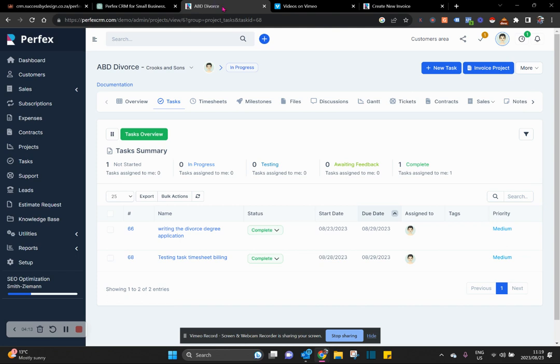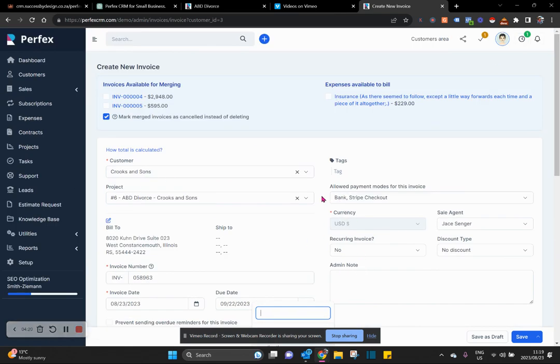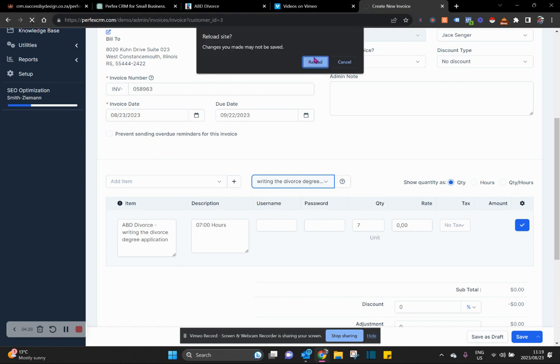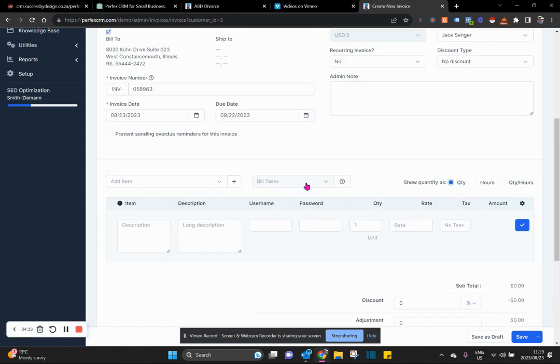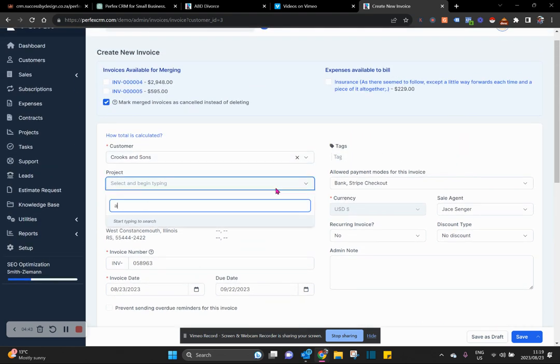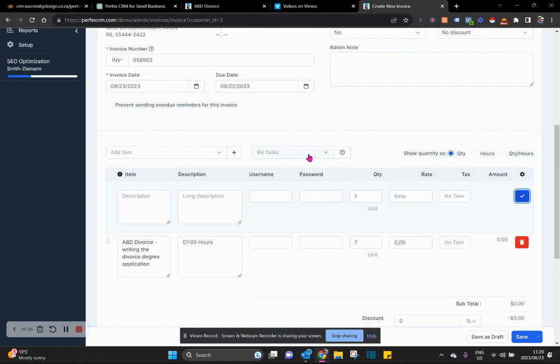Okay, so from here, we can simply go into the invoicing side of the system, and this was under a specific customer. We pick that project, and then we simply look at when we go to the bottom, we look at what tasks are available. Let me refresh the screen quickly. Oh, project. I'll select my project, ABD Divorce. And suddenly, two tasks become available for billing, which was the two that we had there.